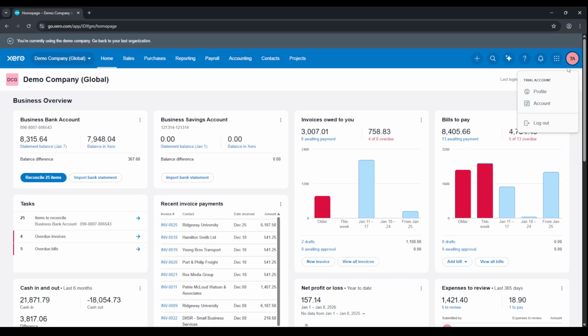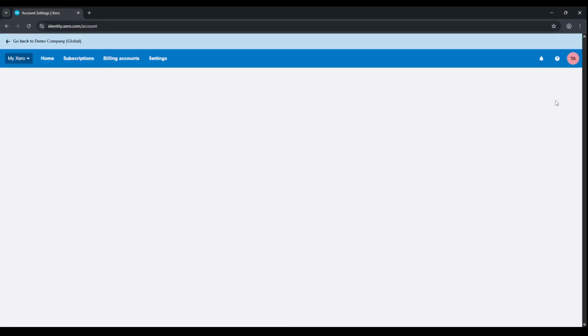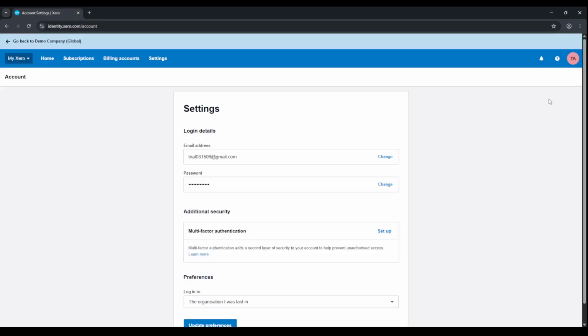From that profile menu, choose Account. This takes you to your Xero identity and account settings area. It's a central place where Xero manages your profile, security, and related account options that apply across your organizations.